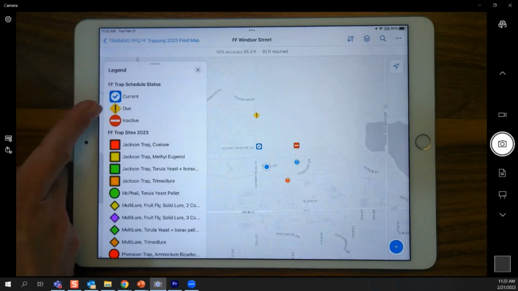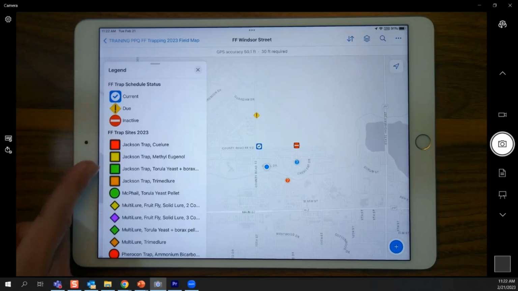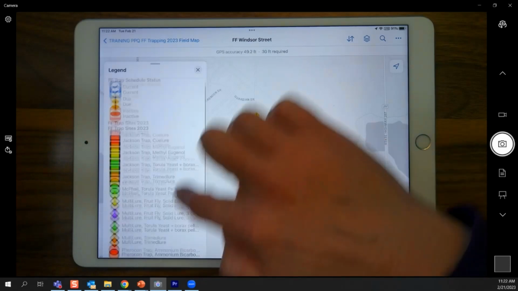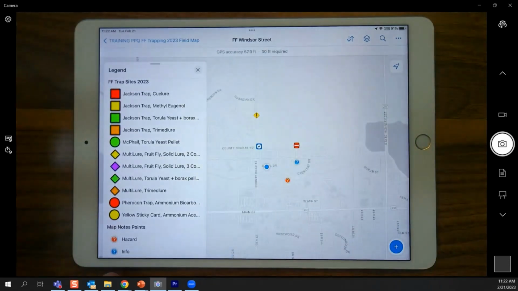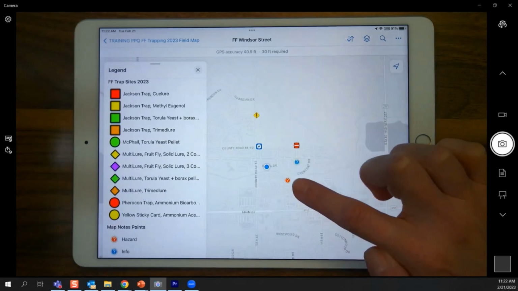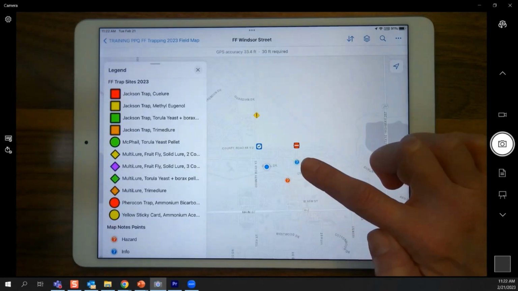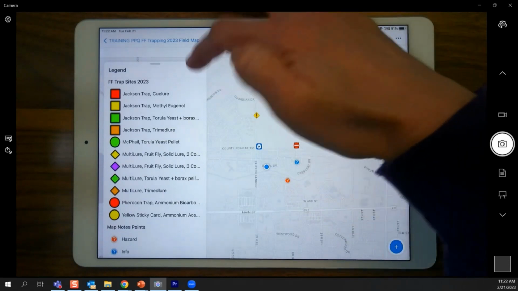Now, this due won't happen on a routine basis. This is something that can be done by an editor or a field GIS specialist. I did this myself just so you could see what it looked like on the map, but you will see inactive happen if the last trap activity was remove. Then we have all the trap sites, which we saw, these are actually underneath that schedule status symbology. And finally, map notes points. We can see a couple of these. I've got one hazard and one info. So we'll look at that in a little bit.